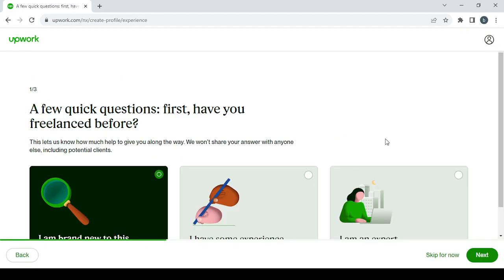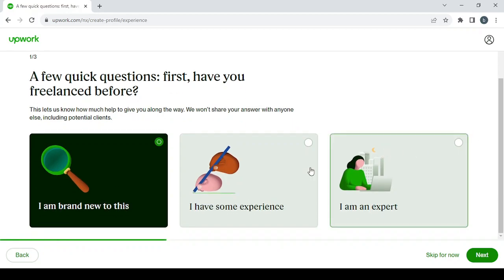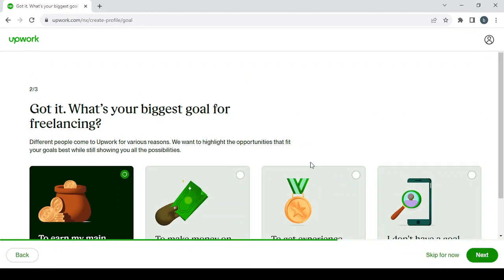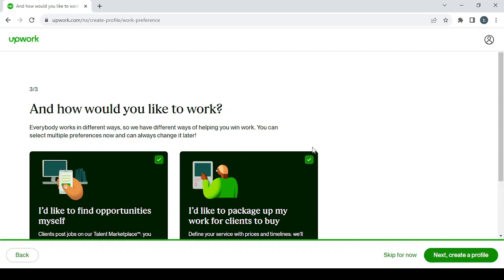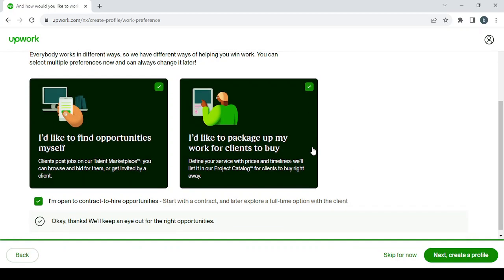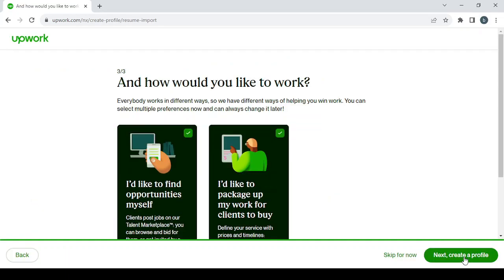And we have a question and we have 3 answers to choose from. You can choose the answer that fits you or the answer that fits your situation. Then click on next. Same thing with this other question. What's your biggest goal for freelancing? You can choose the answer that fits your situation. Then click on next. And here you have 3 options to choose. I advise you to choose all of them. They will not do any harm, so you can just choose them all, even the third one. Then click on next to create a profile.